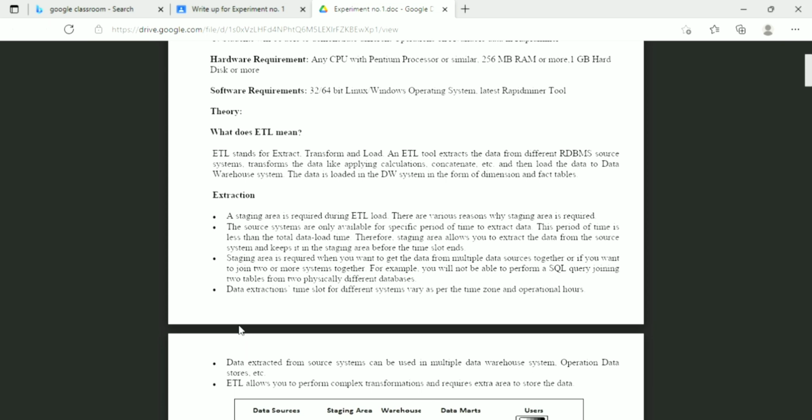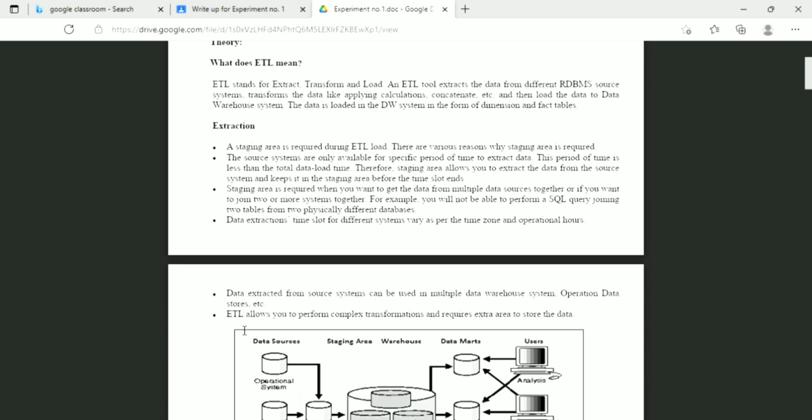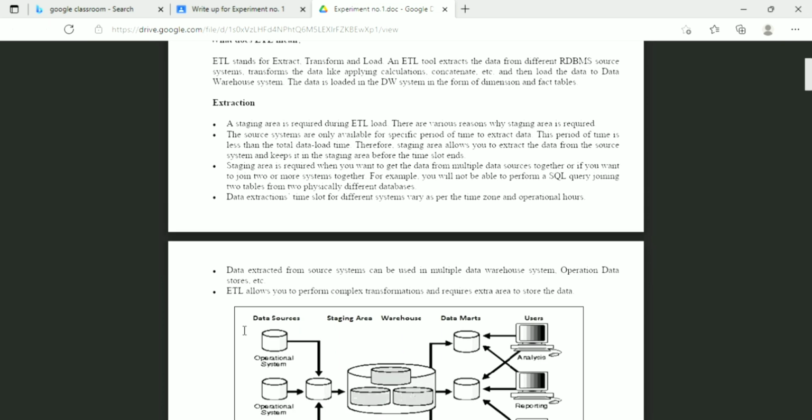A staging area is required when you want to get the data from multiple data sources together, or if you want to join two or more systems together. For example, you will not be able to perform a SQL query joining two tables from two physically different databases. Data extraction time slots for different systems vary as per the time zone and operational hours. Data extracted from the source system can be used in multiple data warehouse systems, operational data stores, etc. So ETL allows you to perform complex transformations and requires an extract area to store the data.